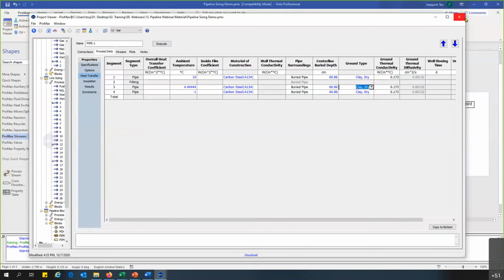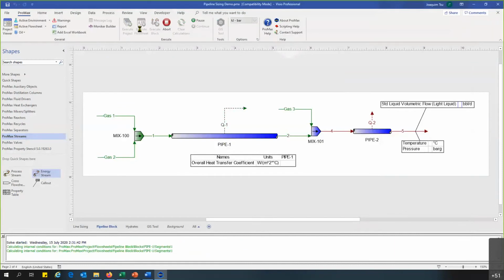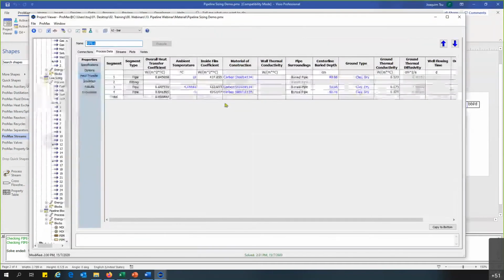So now that that's all set up, I can execute the flowsheet. Everything is green, and our pressure drops would all have been calculated for us. But seeing as this is a gas pipeline, one of the more important things to look at is, of course, the liquid dropout.